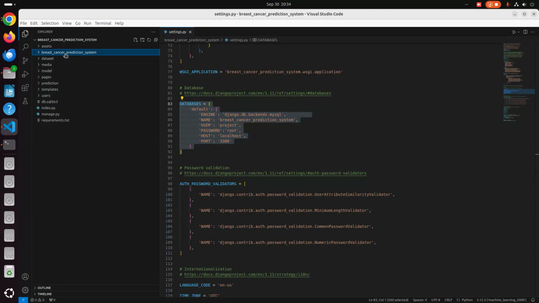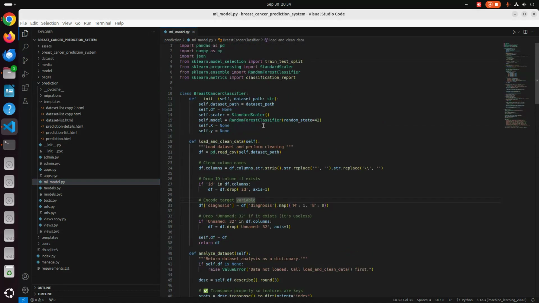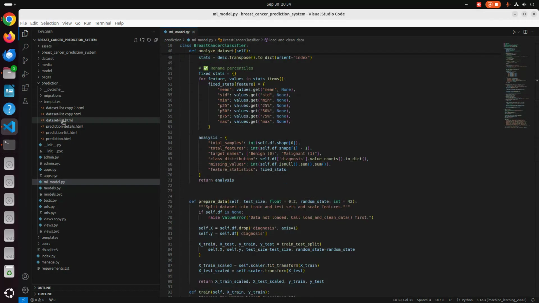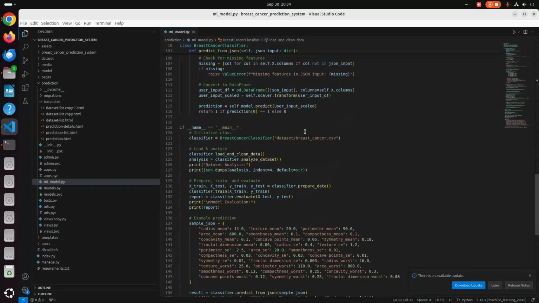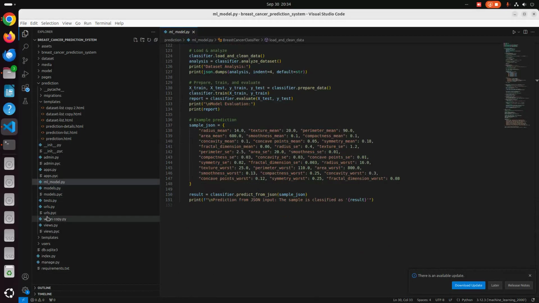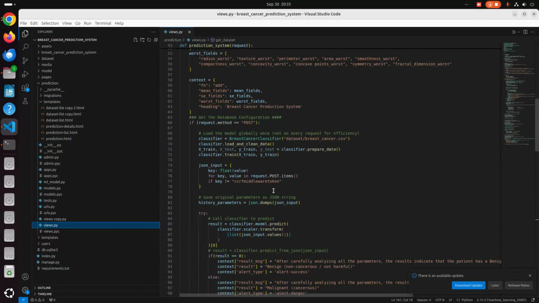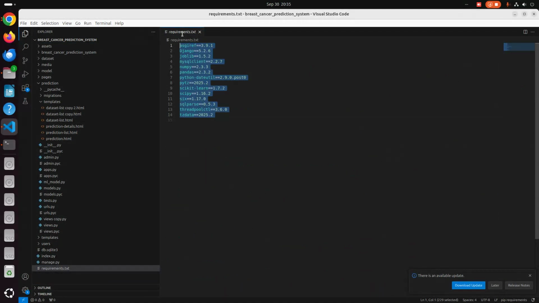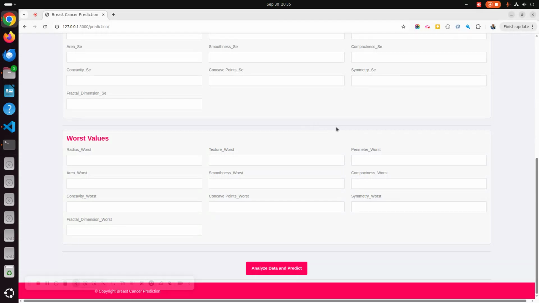This prediction folder contains all of the logic, right? And if you want to check the prediction logic, you will be able to see it in the file ml_model, that is the breast cancer classifier. Right here we can see all of the data. And if you want to see the views file, you can see how the data is rendered on the home page, right? If you want to see the requirements, this is the requirements file we have used. So these are all the technology stacks we have used for developing this project, right?